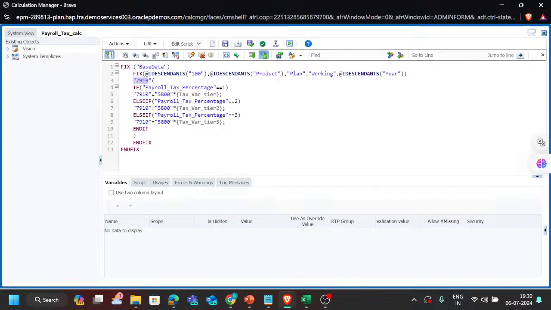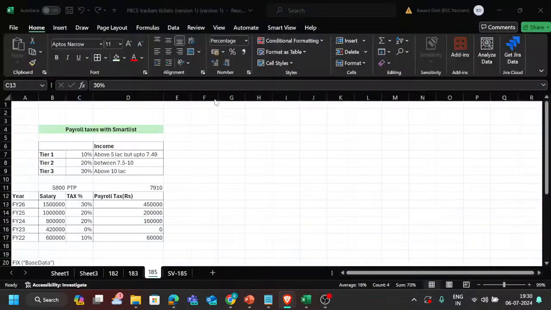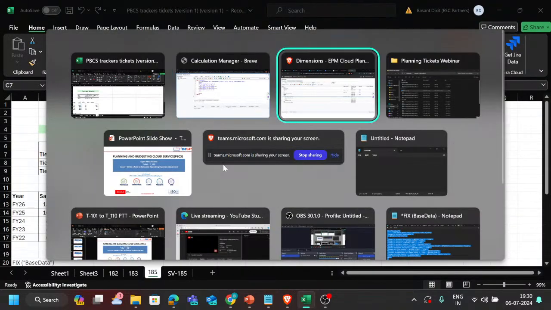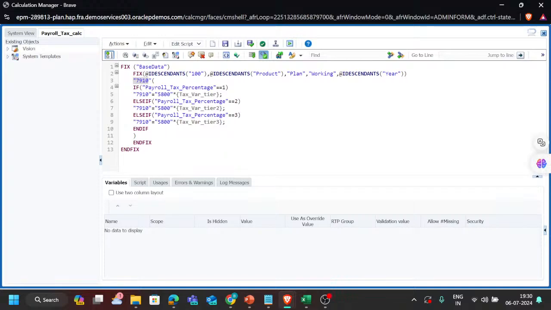So if payroll tax percentage, what's that? That's the account out of the hierarchy. If the payroll tax percentage account is having smart list member one, what's that? That's tier one. So tier one is 10%. So whenever the smart list member has that tier one, then 7910 will calculate the tax based on 5800 multiplied with the variable.